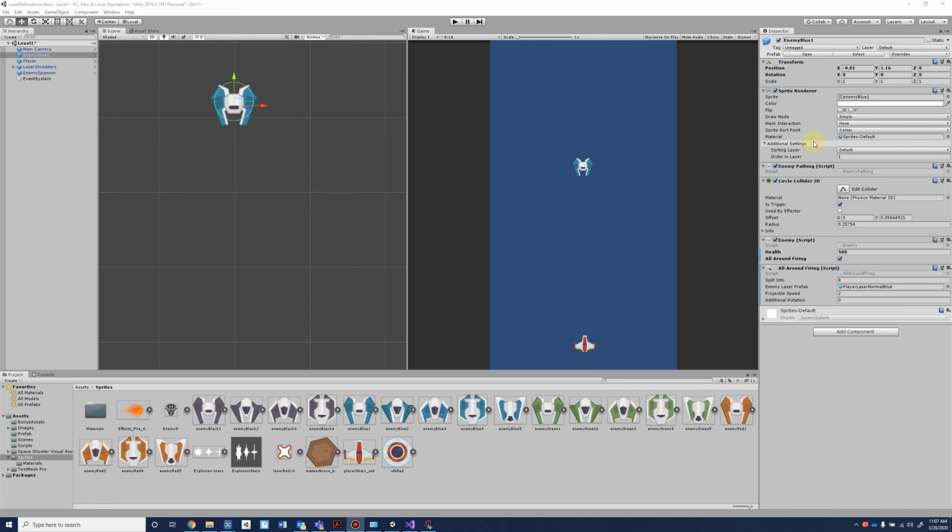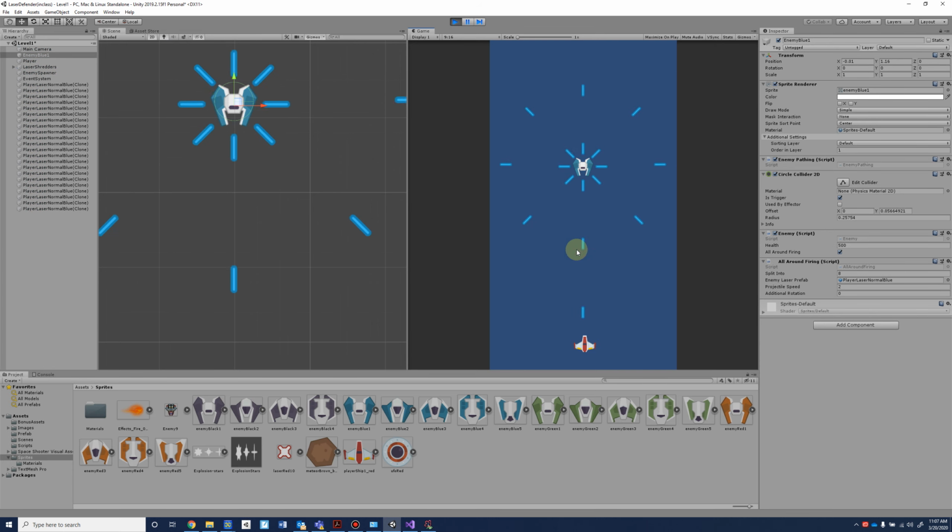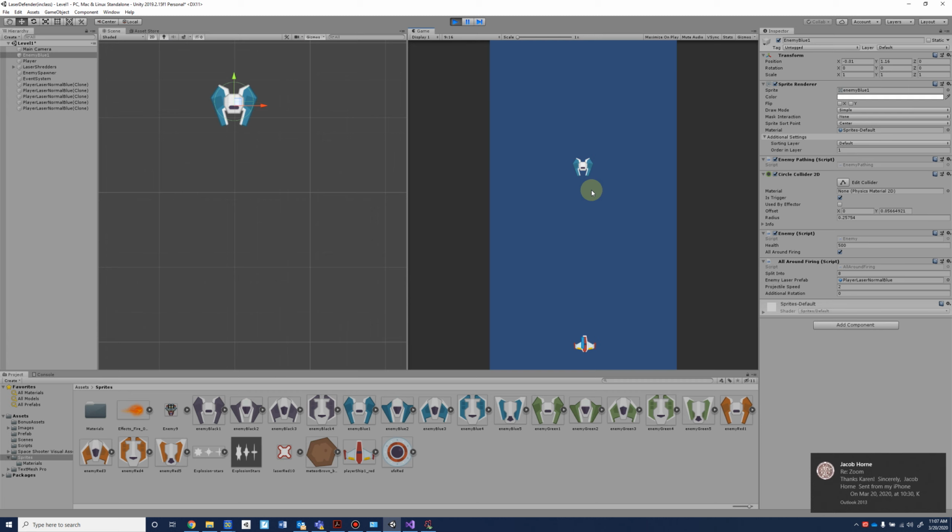Alright, for this video I'm going to show you how to do all-around firing. All-around firing is where the projectiles start at the center of the enemy and come all the way around so that they expand all the way out. And these would be great for bosses, if you want to put them into your end boss.